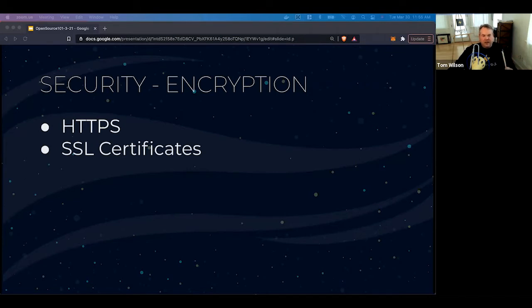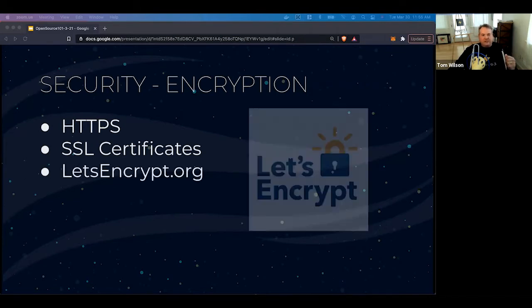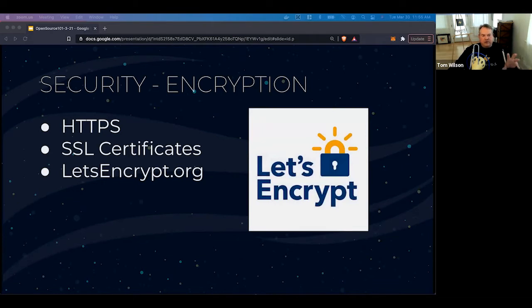And there's a great nonprofit called letsencrypt.org that can really help you through that process. Before Let's Encrypt, SSL certificates, and you can still buy them, you would have to pay. With Let's Encrypt, you can actually register SSL certificates and configure them for your server for free.